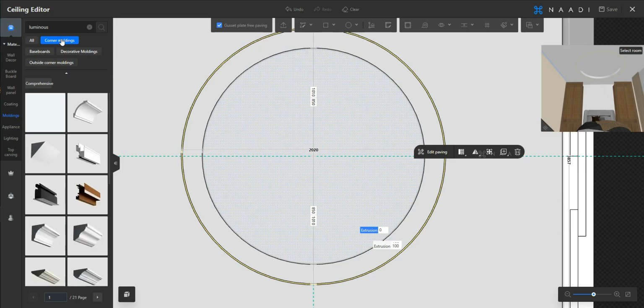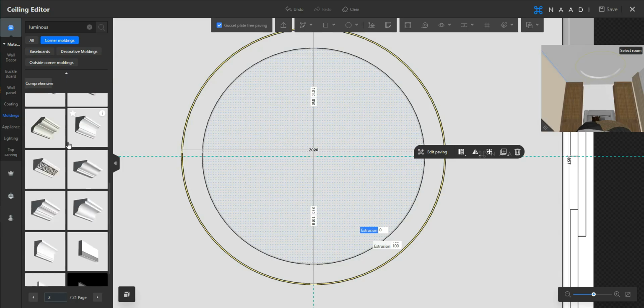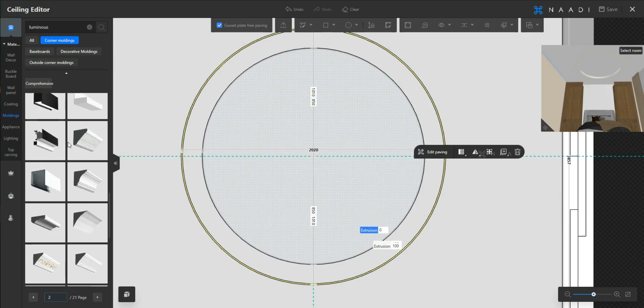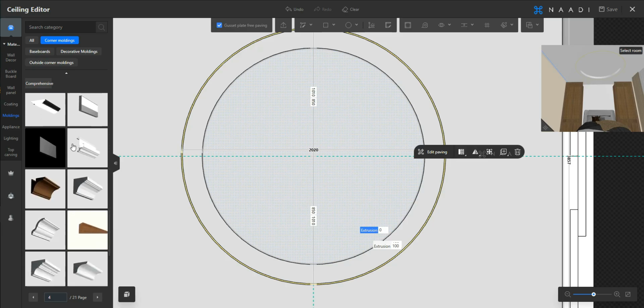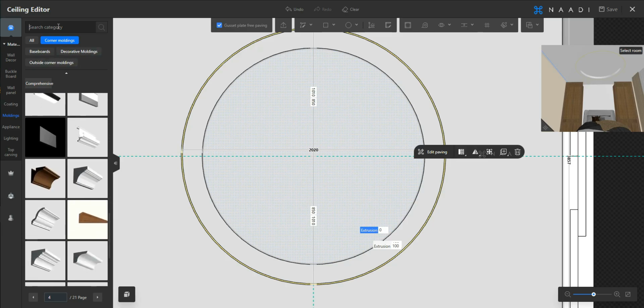So I can just go for a normal corner molding and this will have different types of corner molding. In this, you can just scroll down and look for a corner molding which has a curvilinear extrusion. Or what you could do is, you have a search option, right? Here you can type it.